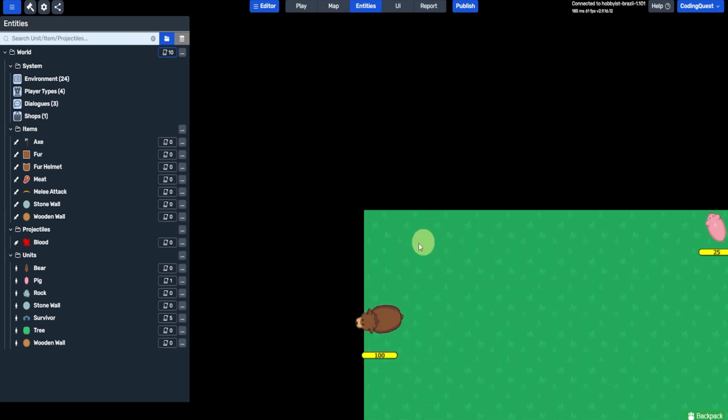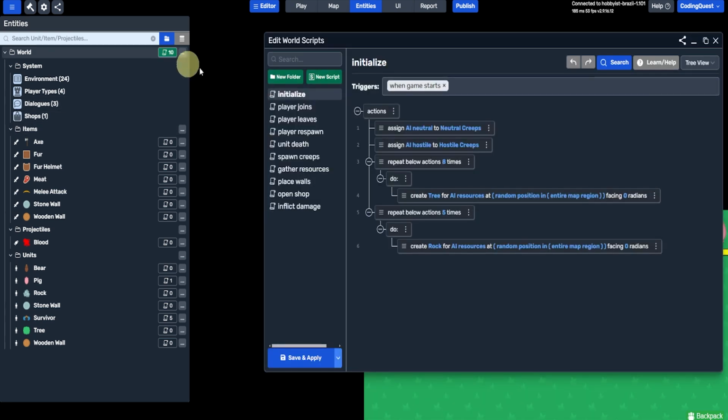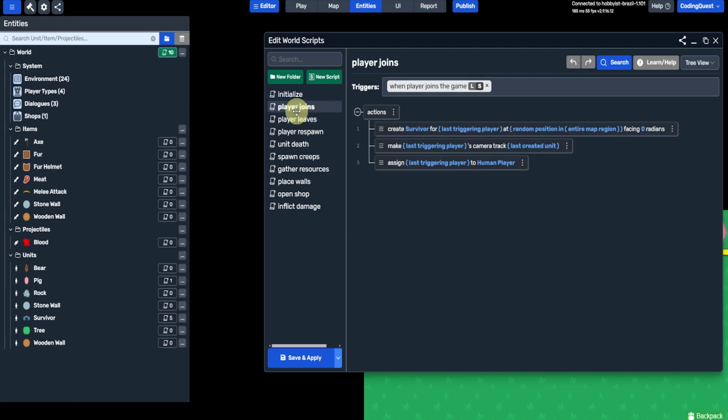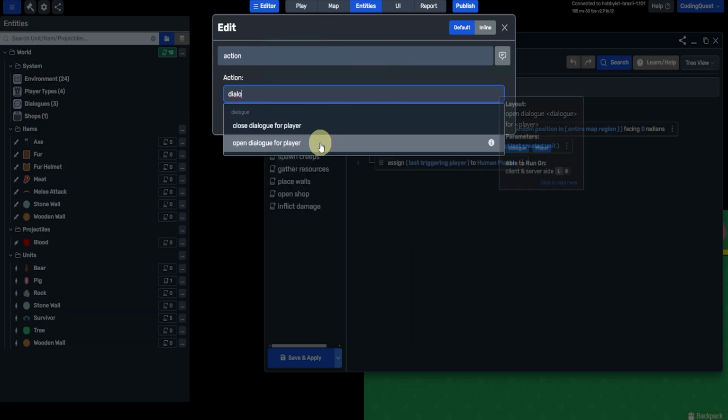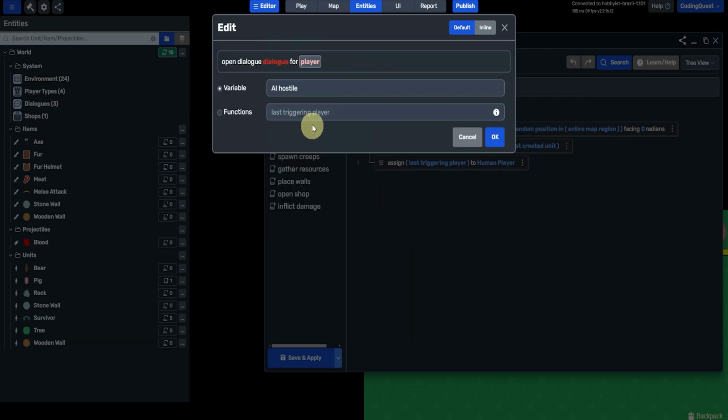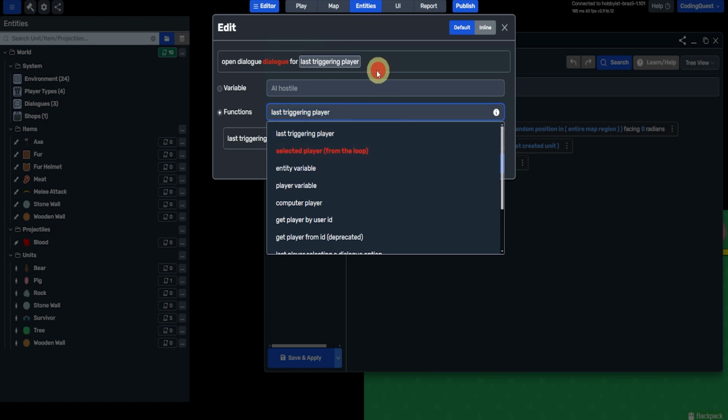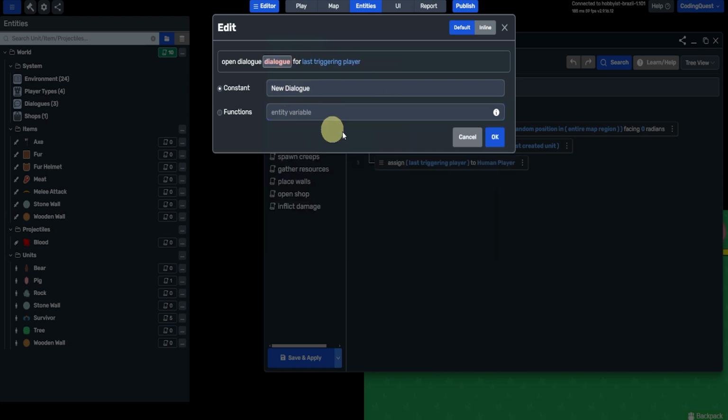And that's it. Now we can simply go to our scripts, and you can add this wherever you'd like. But the basic idea is, let's say we have the player join and go to add new action. We can simply search up dialogue and open dialogue for player. We can say the last triggering player, and the dialogue will open is the new dialogue.